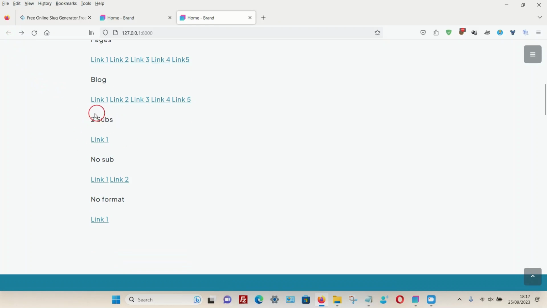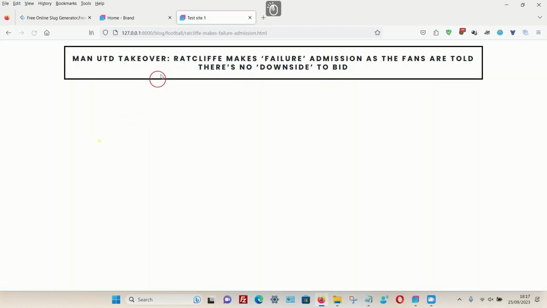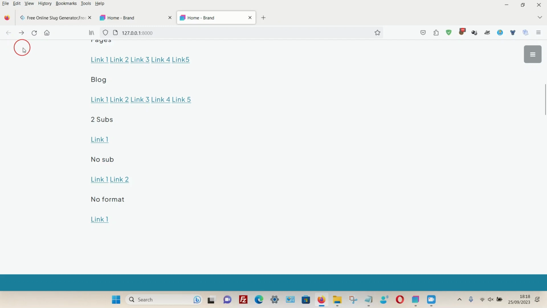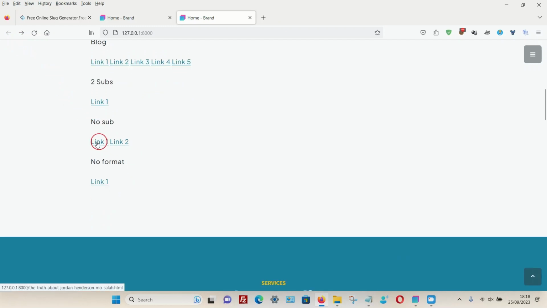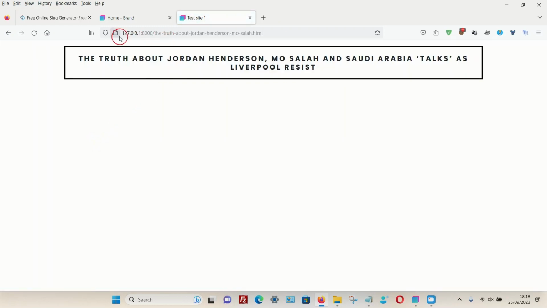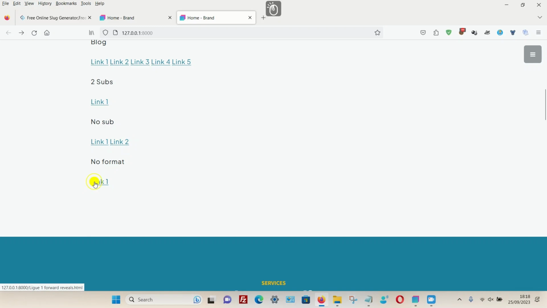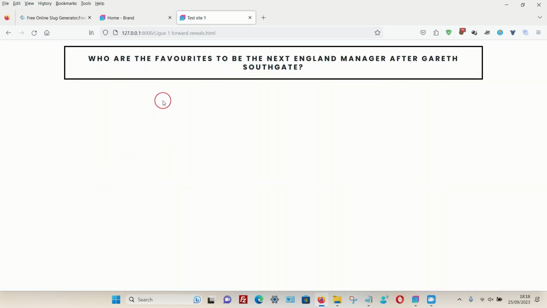If you create two separate folders, this is what it'll look like. You can see it's the name of your domain, /blog/football/ the name of the page, and so on. And if you don't have a folder, it would just be your domain name /the actual name of your page. And if you don't correctly format your page, for example, if you put a space in between the words and don't add a dash, it will look like that.